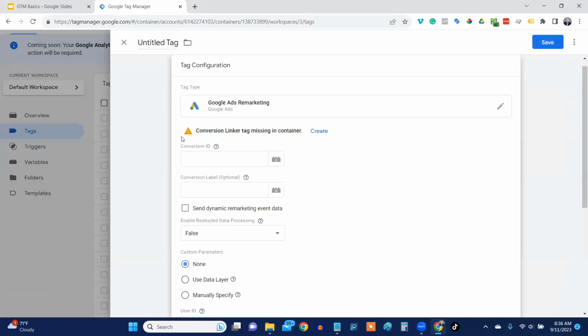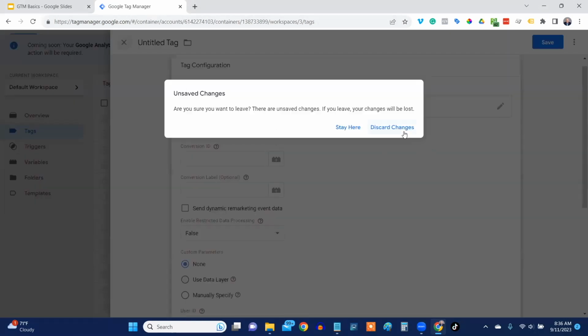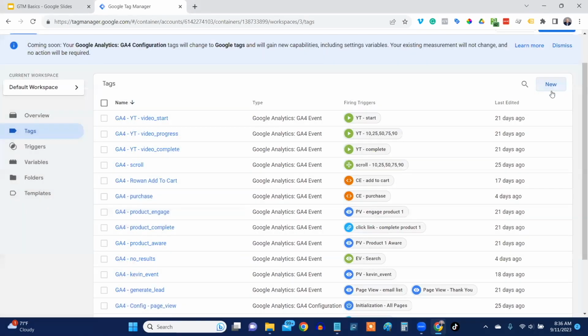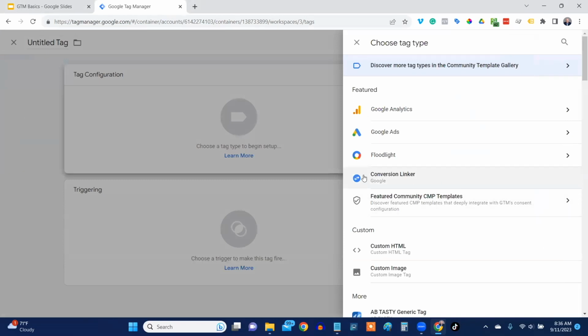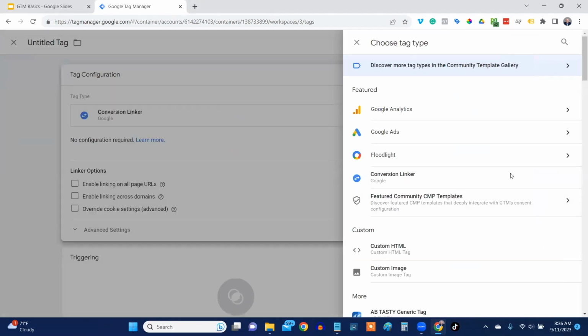When I click on here, you notice I get this little symbol right here, and it says that the conversion linker tag is missing. Let me back out here for 1 second and come over to our tags again. And as you can see right here is the conversion linker.